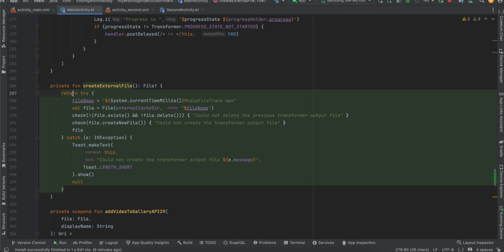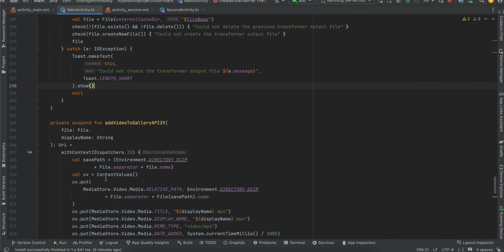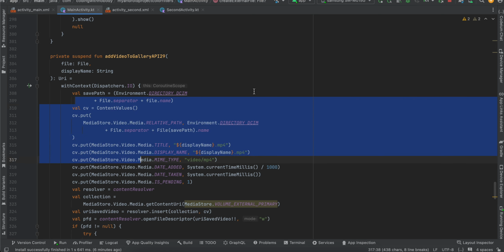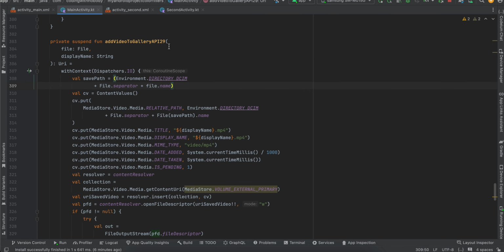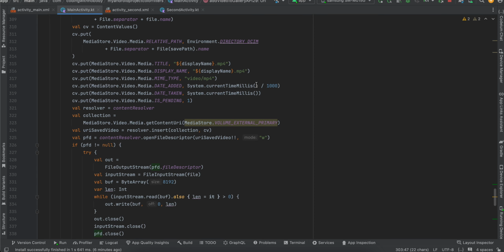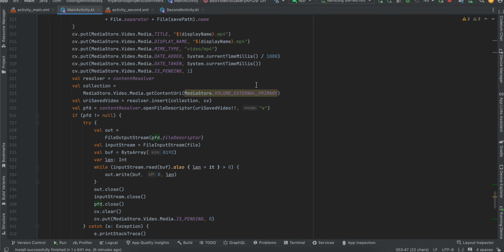And this is how we create an external file. This is how we save file to our external storage. So again, like I have copy pasted this code from online. So this only works on SDK 29 and above. So if you want it for lower Android versions as well, then maybe you can check out my saving it to downloads directory.